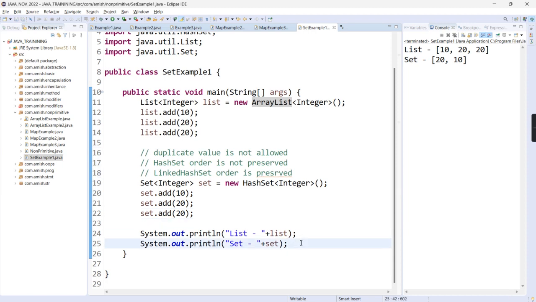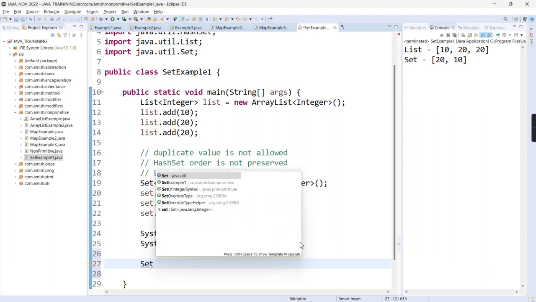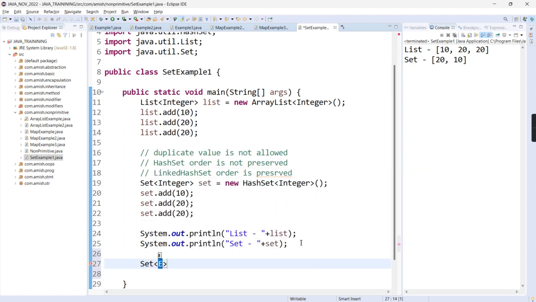Okay, let me show you one more example. I have created one string type object now. I will create some different objects as well. Set of String, set2 equal to new HashSet. All right, set.add.